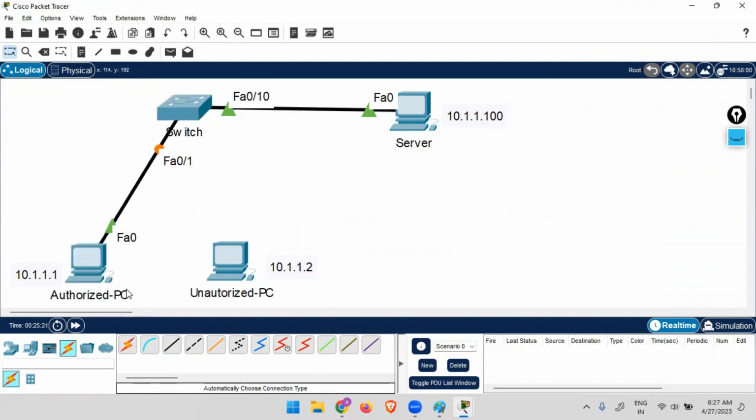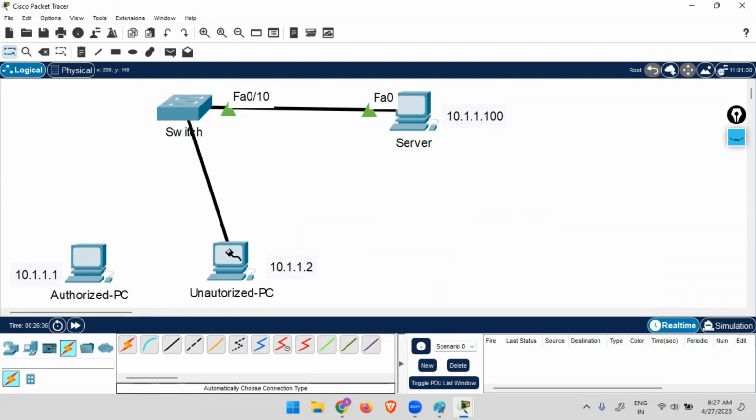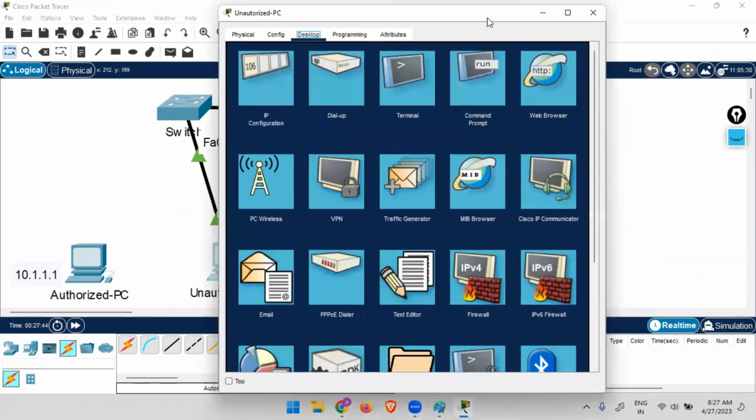This is the authorized PC connected. Now I have one option. Let me do one thing. Let me remove this cable from here and connect it here. Now only one MAC address. Correct. Let's try to communicate.